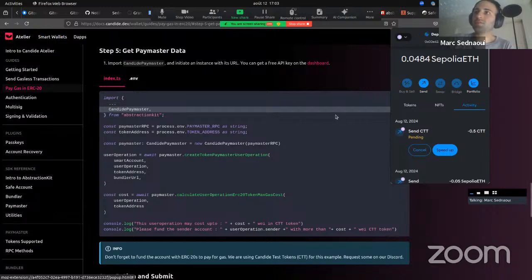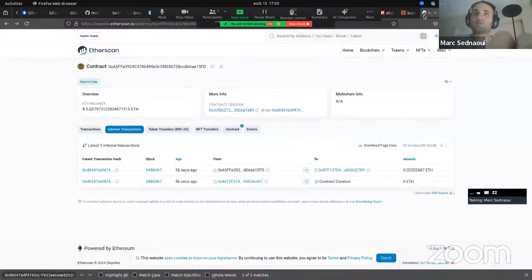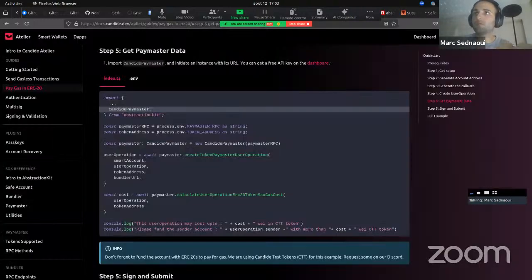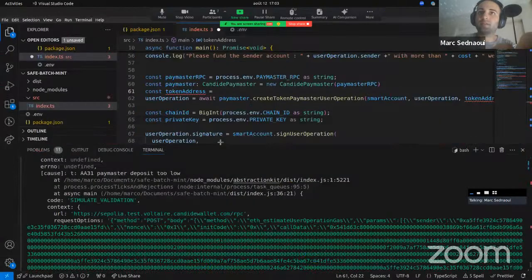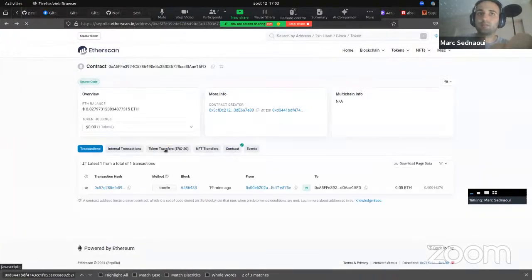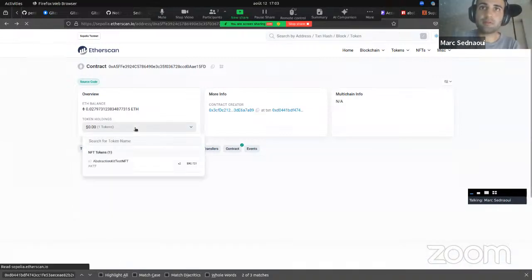All right, we just sent the CTT to our safe account. So if we go here, we should receive it in a few seconds, maybe minutes. We'll see it under token transfers. And then lastly, I just need to have the token address. What is the token address of the CTT? Oh, we received it. No, not yet.